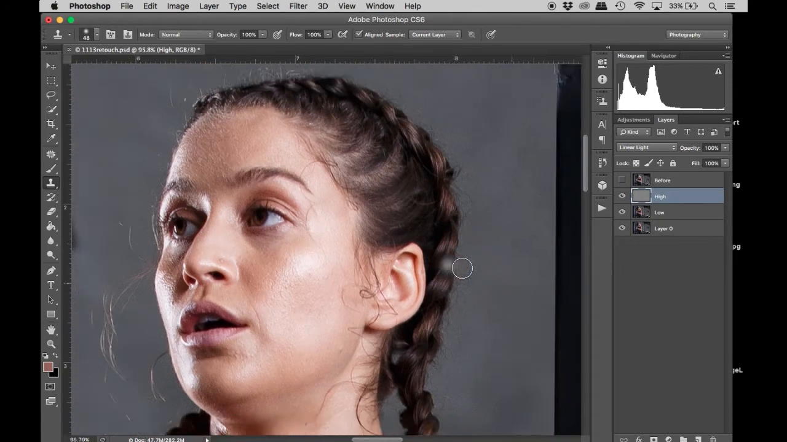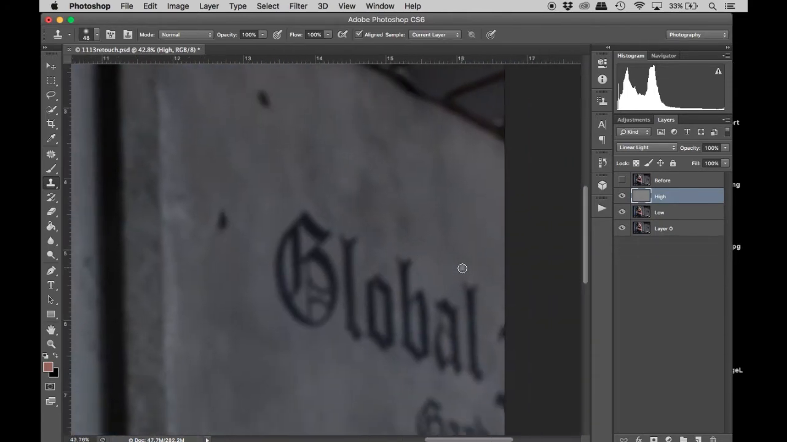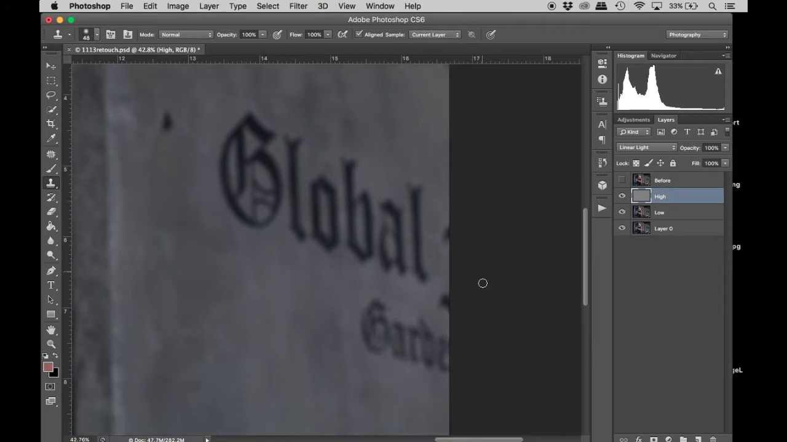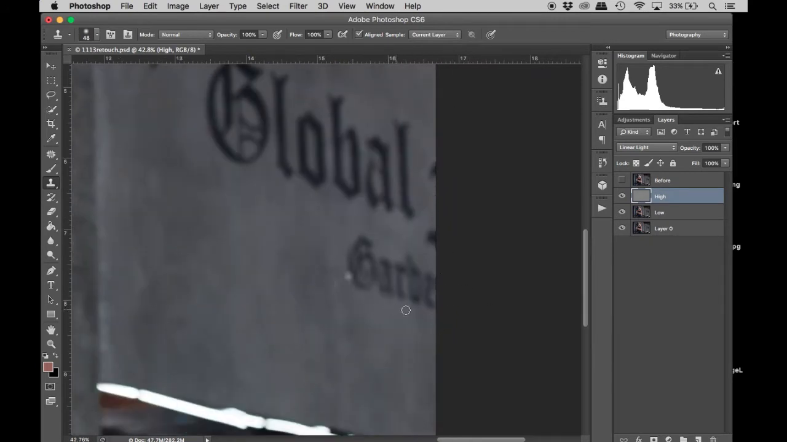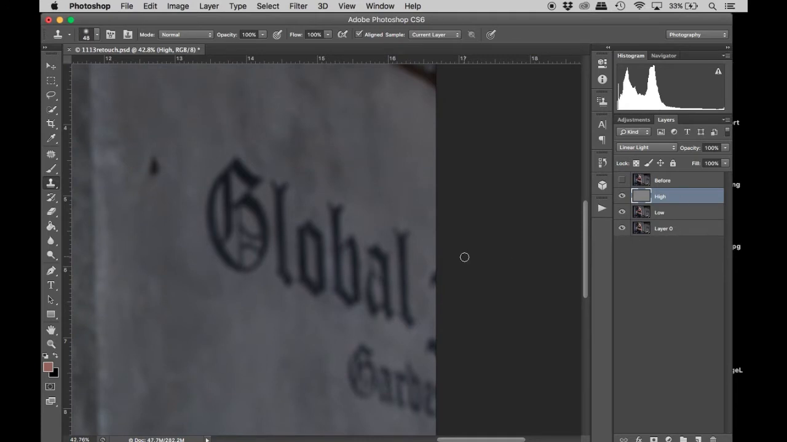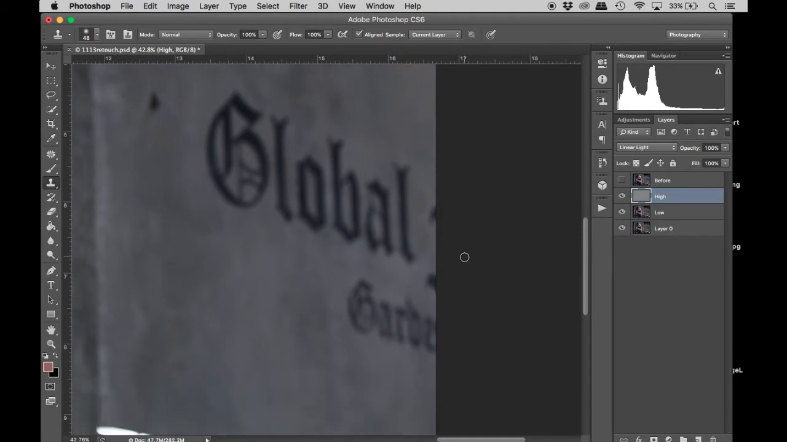So first, we're going to start with this big logo over here. I'm also going to get rid of these black dots, get rid of the garden, and get rid of, I don't know what this bottom part here says. So first things first, we're going to play around with the clone and the patch tool.